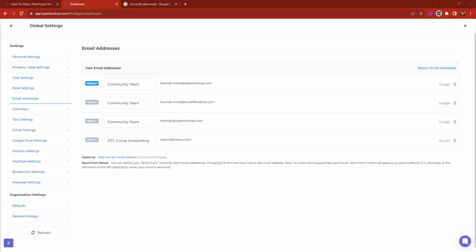I put in banana. Let me see if I can add in a different alias that will show up, one that doesn't need to get verified. Let's see if we can do this.